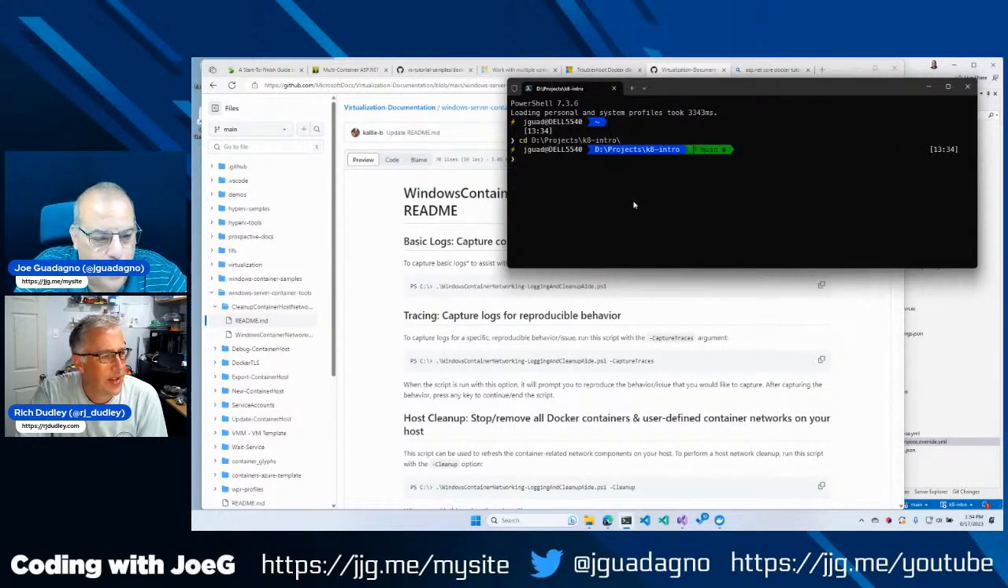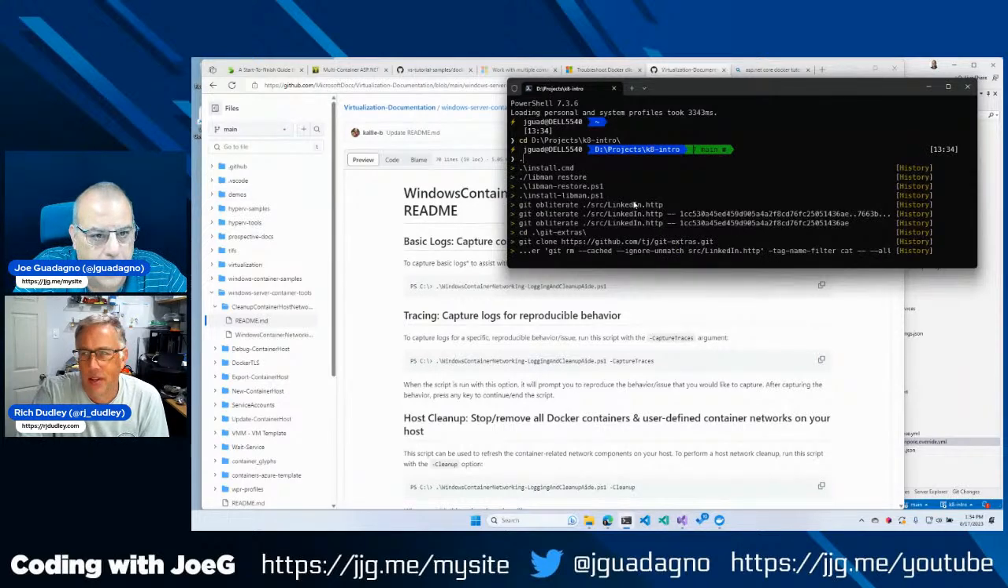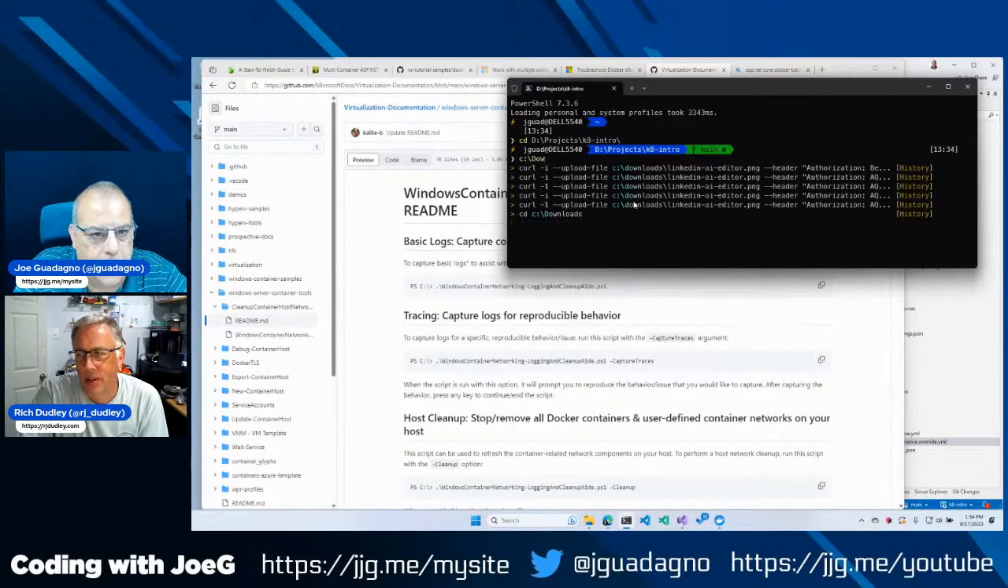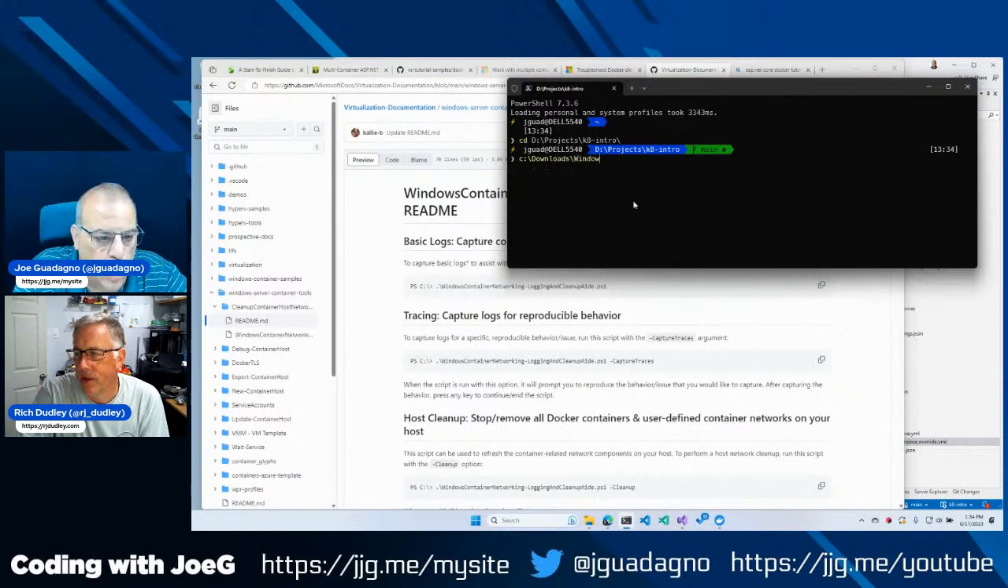CD intro and C downloads / Windows container. Or do I have to? I think I have to do the dot because I'm running in PowerShell.